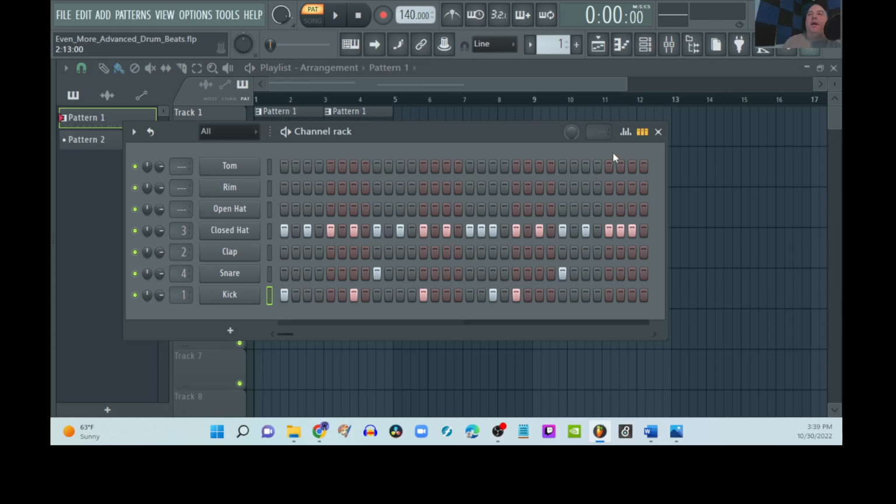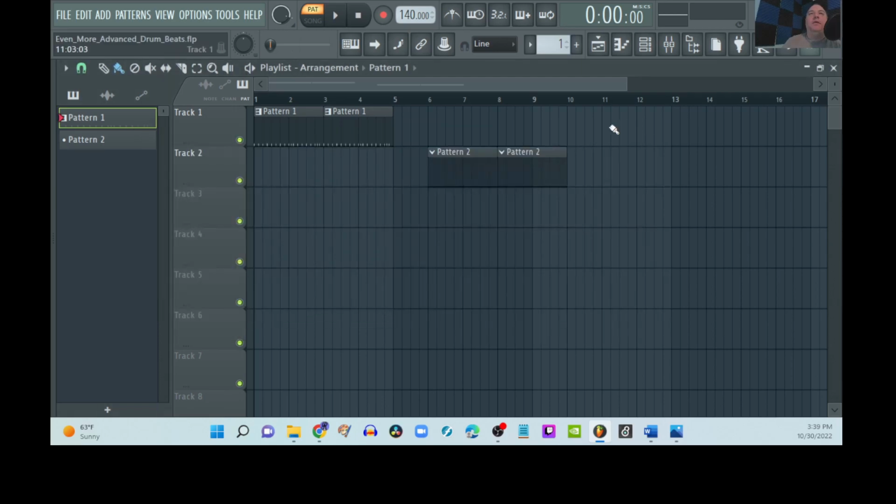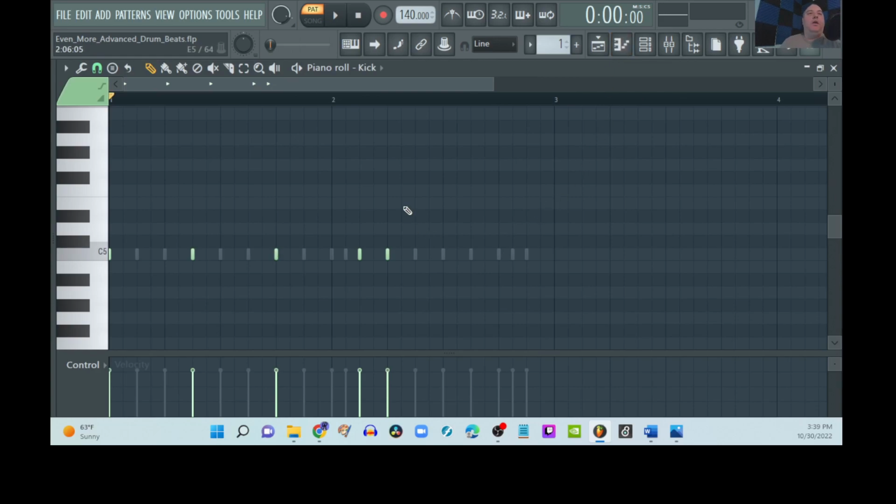So let's close our channel rack and make sure we have our pattern 1 selected here. Let's go back up to the top, but not choose the channel rack, the one to the left of it. This is our piano roll. Let's click and open that up. Okay, this is a more in-depth look at our pattern. At the top it says piano roll kick. We're going to switch this to our closed hat, and we can see all of our notes, including our additional notes here.